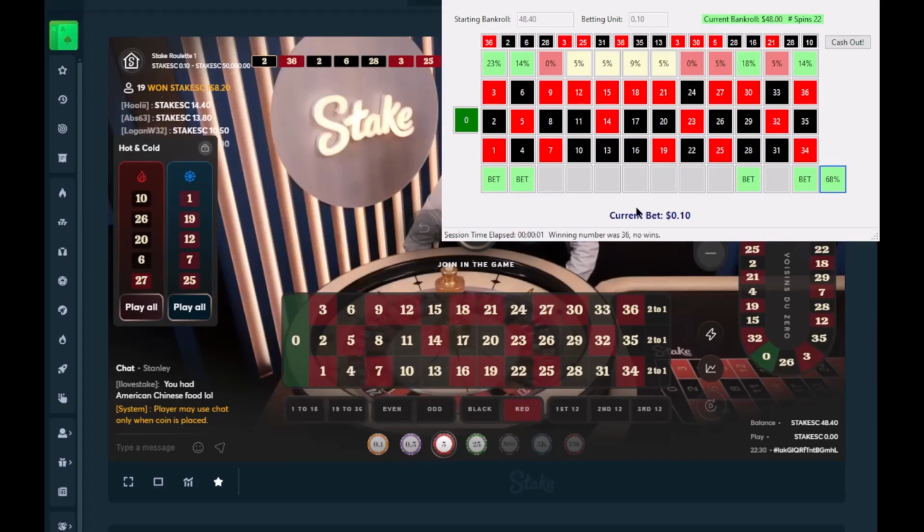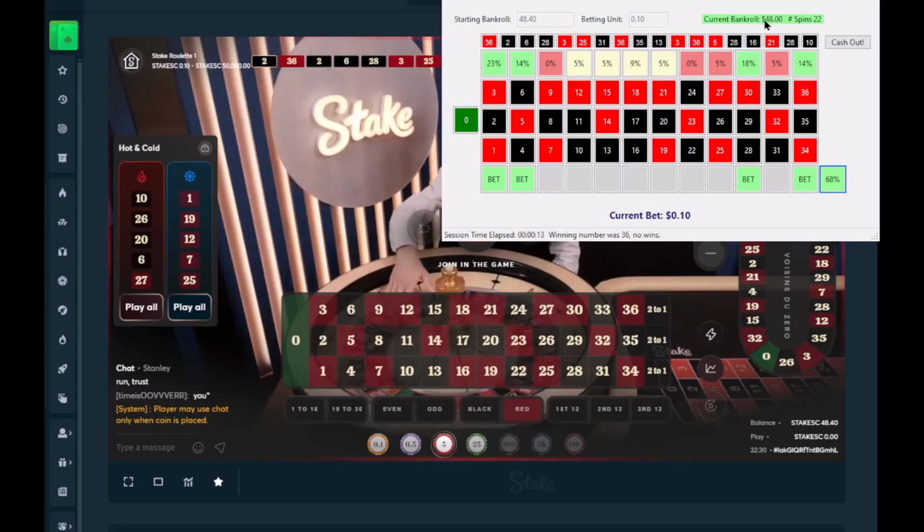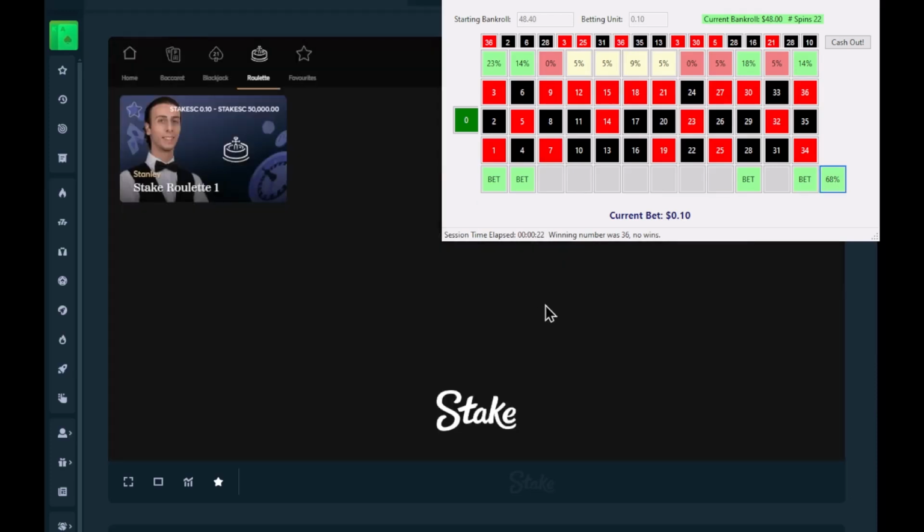And it's going to tell us your current bet is going to be 10 cents. And you'll notice that all the yellow turned to green down here at the bottom. So now you know you are live betting the action. You'll notice that the bankroll up here at the top went down to 48 because it figured I'm betting the 40 cents.